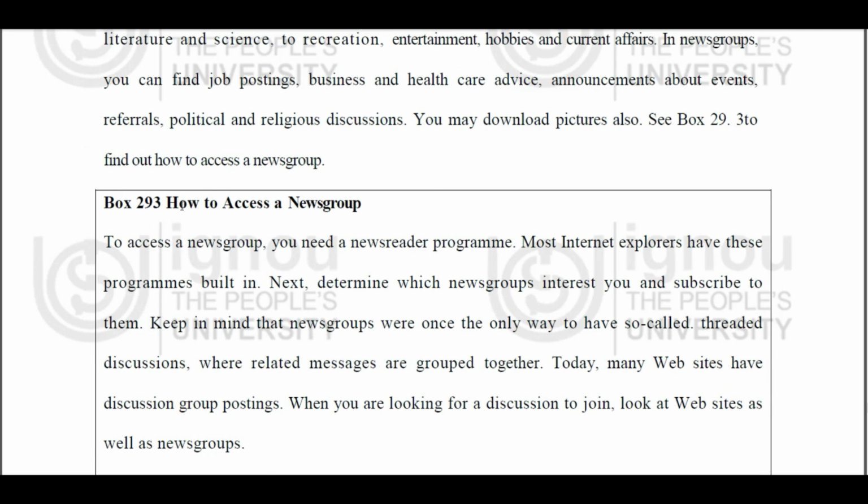Box 29.3, how to access a news group. To access a news group, you need a newsreader program. Most internet browsers have these programs built in. Next, determine which news groups interest you and subscribe to them.